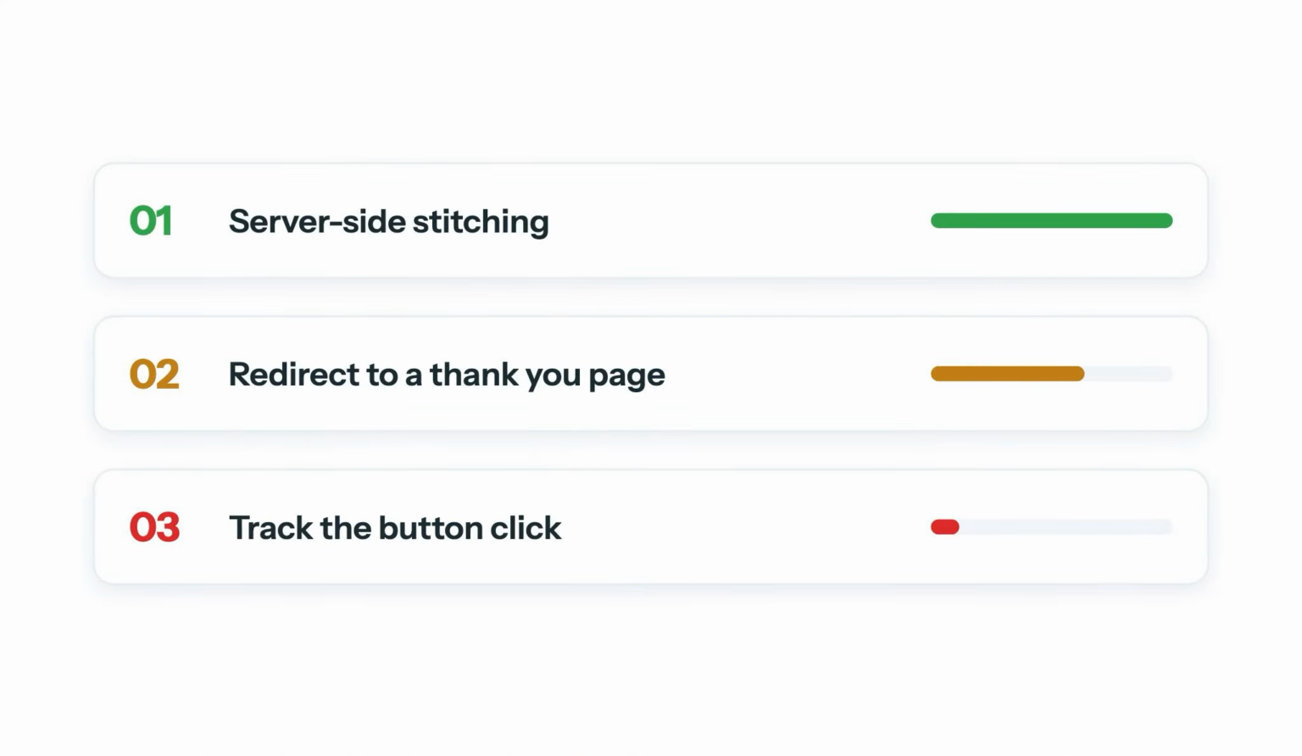So that's the problem. So how do you fix it? There's 3 ways to resolve it, and they're not equal. Some are better, some are worse. The best one to use is something called server-side stitching.